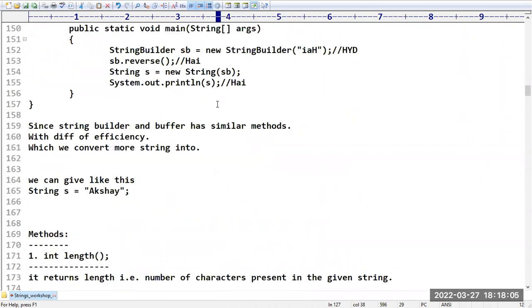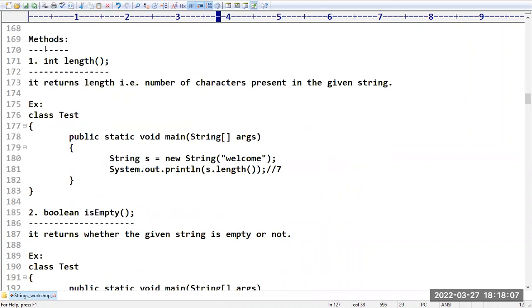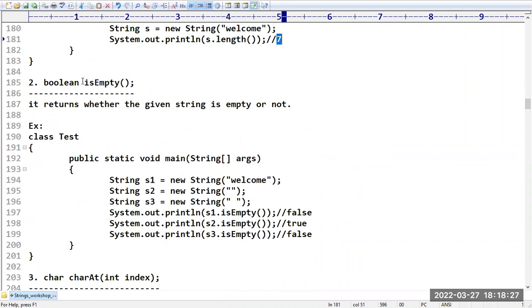After that, we have seen some methods also. What are the different types of methods that we have? The integer length method returns the number of characters present in the given string. Suppose I have welcome. If you ask s.length, it will return 7, because 7 characters are there. And isEmpty is a method which will return true if your string contains no characters.